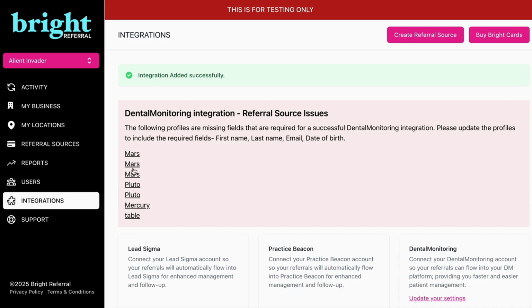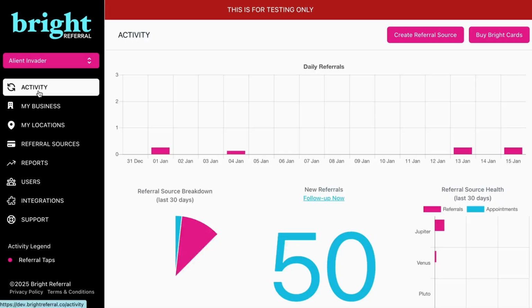These links right here will connect me to the referral sources that still need that adjustment, and I can make that change at any time. The referral sources that I do have that have the right information, those are going to integrate right away. This is not going to hold anything up. It's just that the patients coming from these offices will not integrate until you get that information. Okay, let me show you what it looks like.